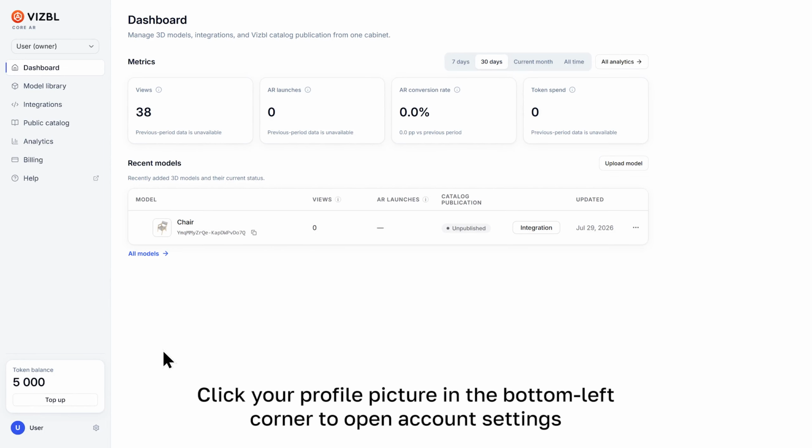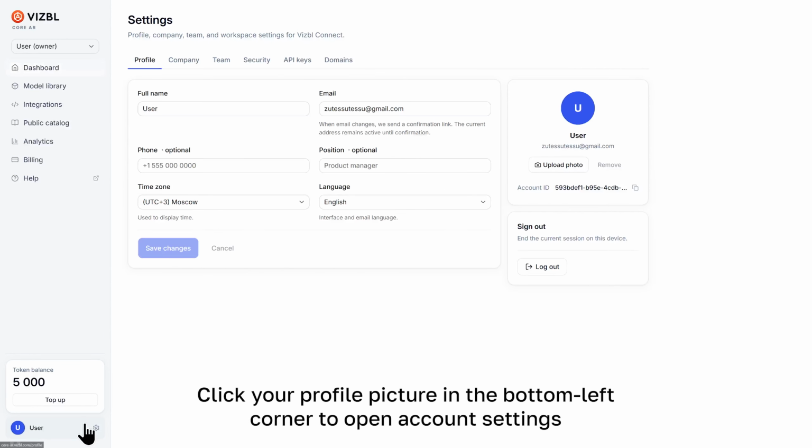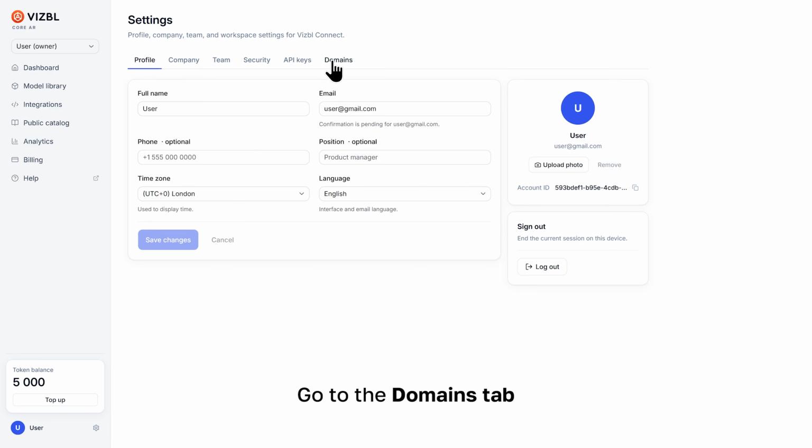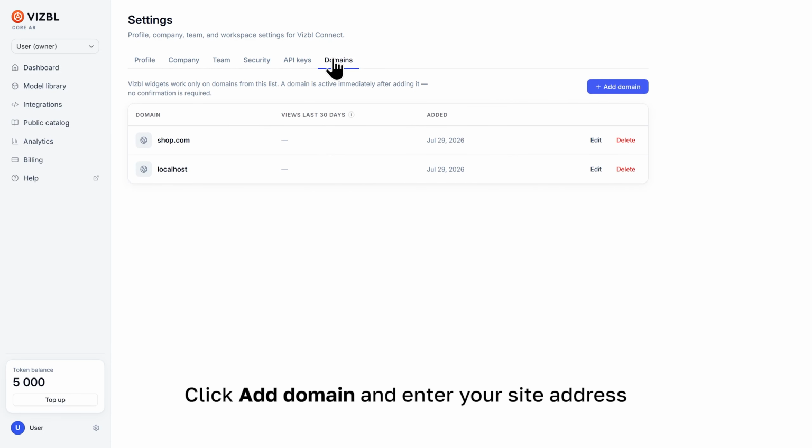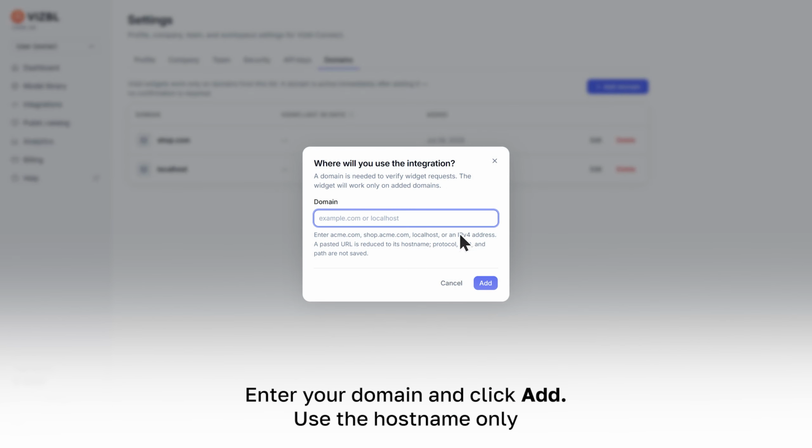Click your profile picture in the bottom left corner to open account settings. Go to the Domains tab. Click Add Domain and enter your site address. Enter your domain and click Add. Use the host name only.